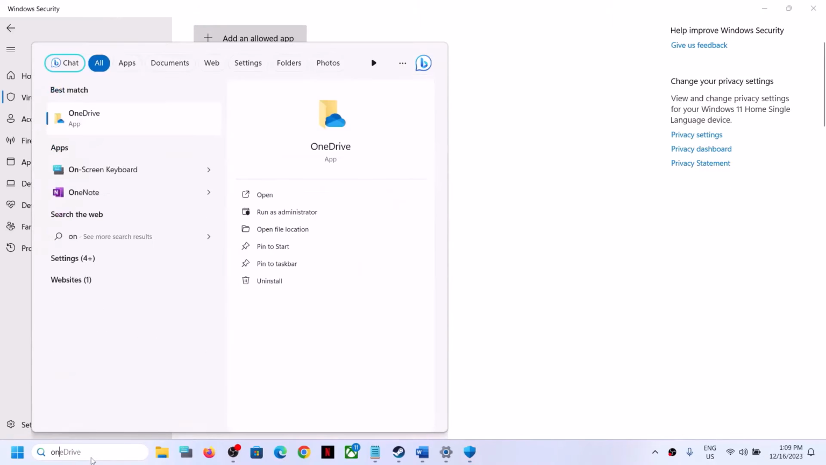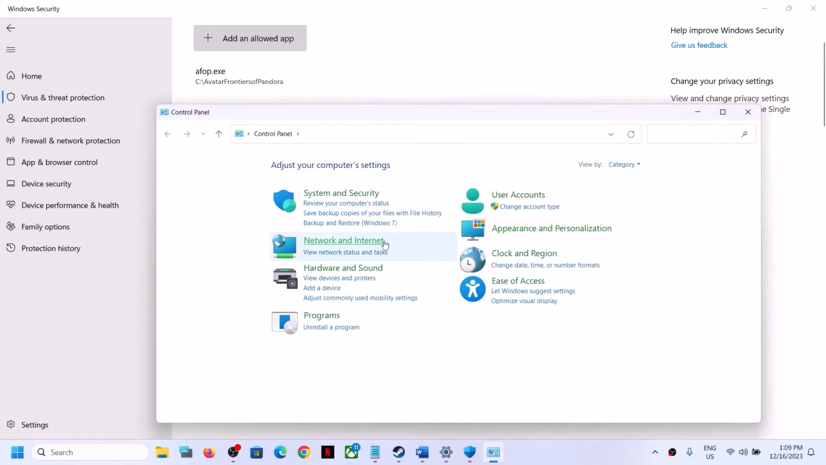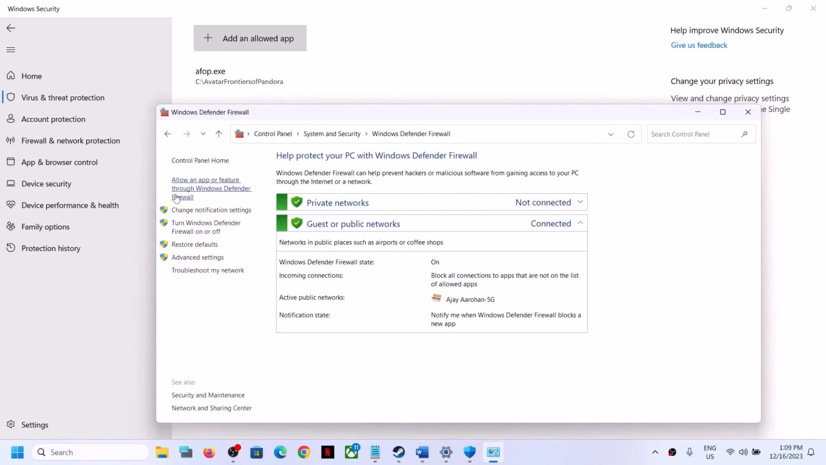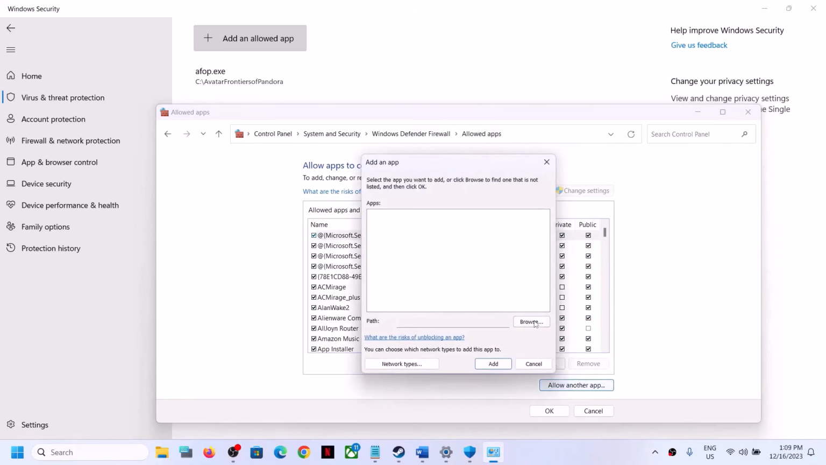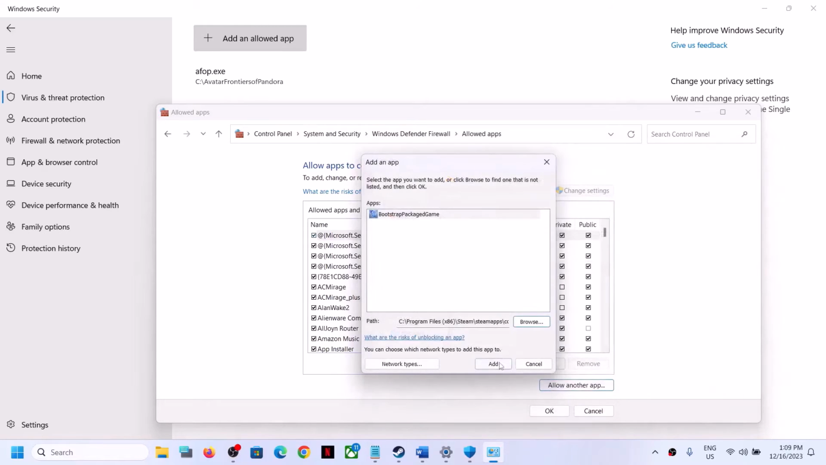Now type in control panel in Windows search box and then click on control panel and then click on System and Security, Windows Defender Firewall. Now click on allow an app or feature through Windows Defender Firewall. Click on change settings on the top. Click on allow another app, click on browse, and again go to the game installation folder, open the game folder, select the game exe file, click on open, click on add.